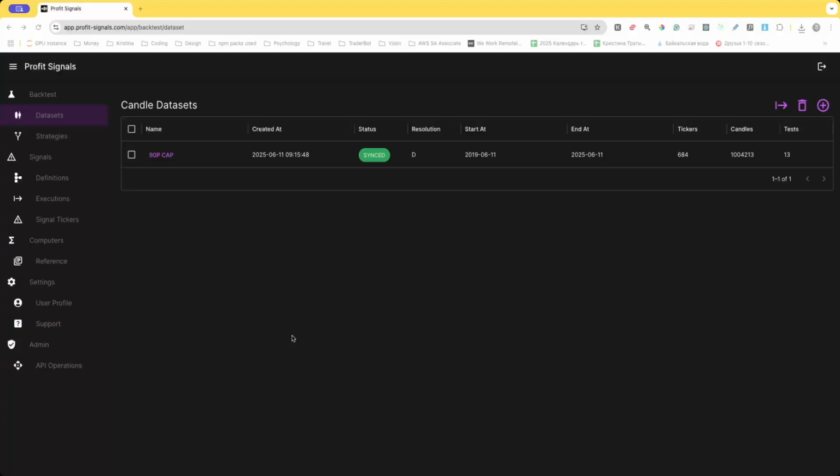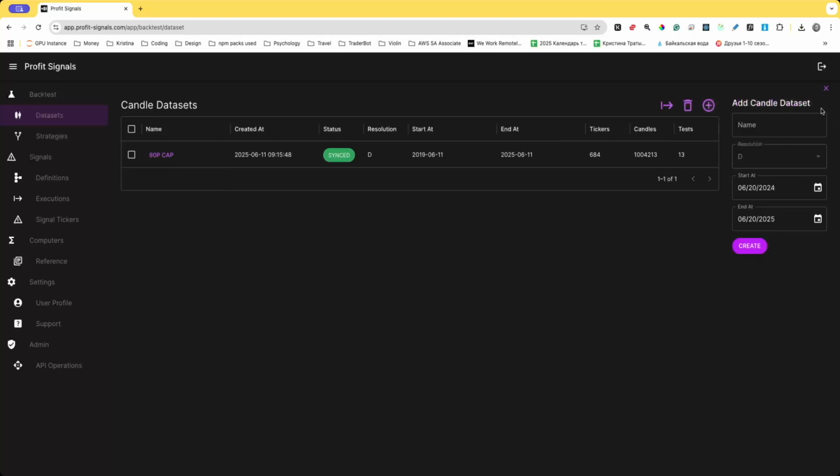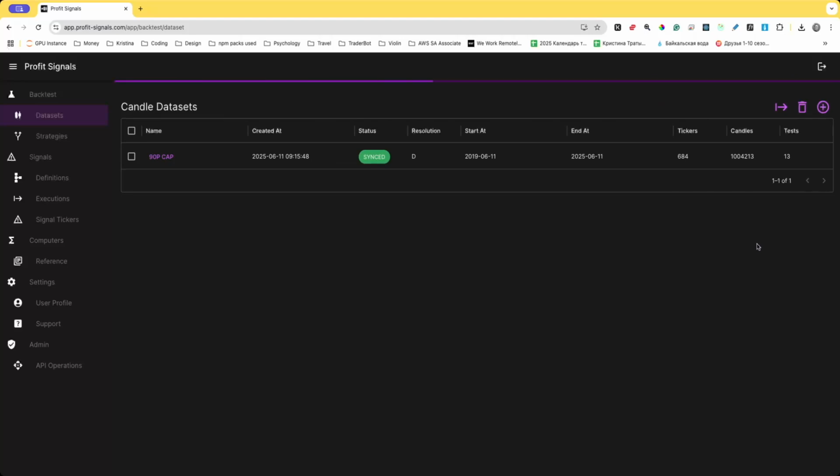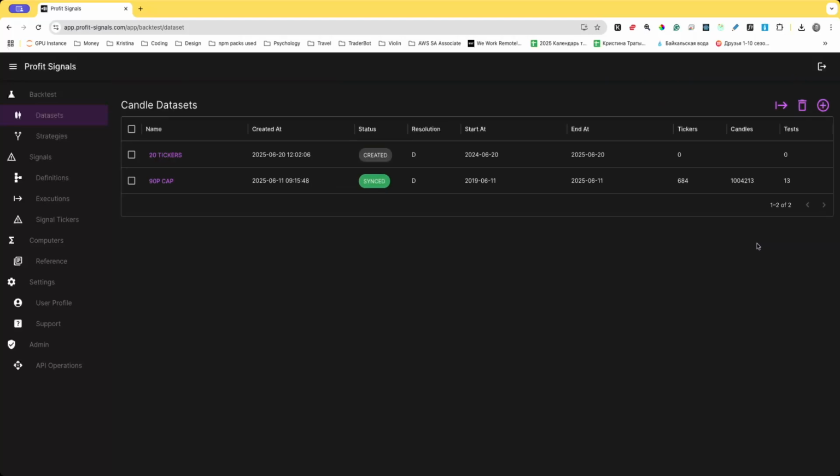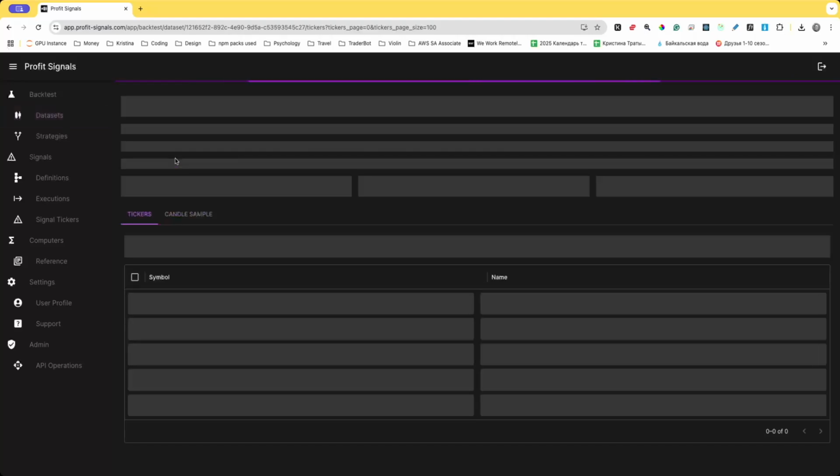First thing we need is the candle data. So we are going to create the candle dataset. I'm going to call it 20 tickers because I will add 20 tickers to it later. The dataset will have daily resolution and contain the last year of data. I click Create, and we have the dataset created. It is empty so far, so we need to tell it which tickers we want there.